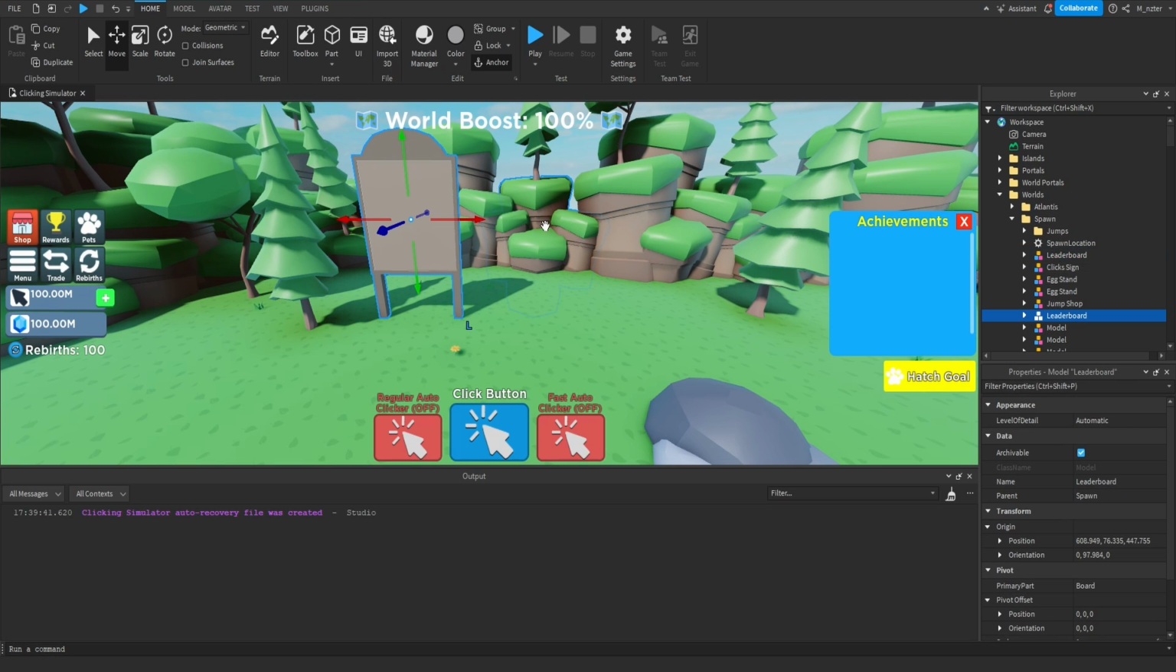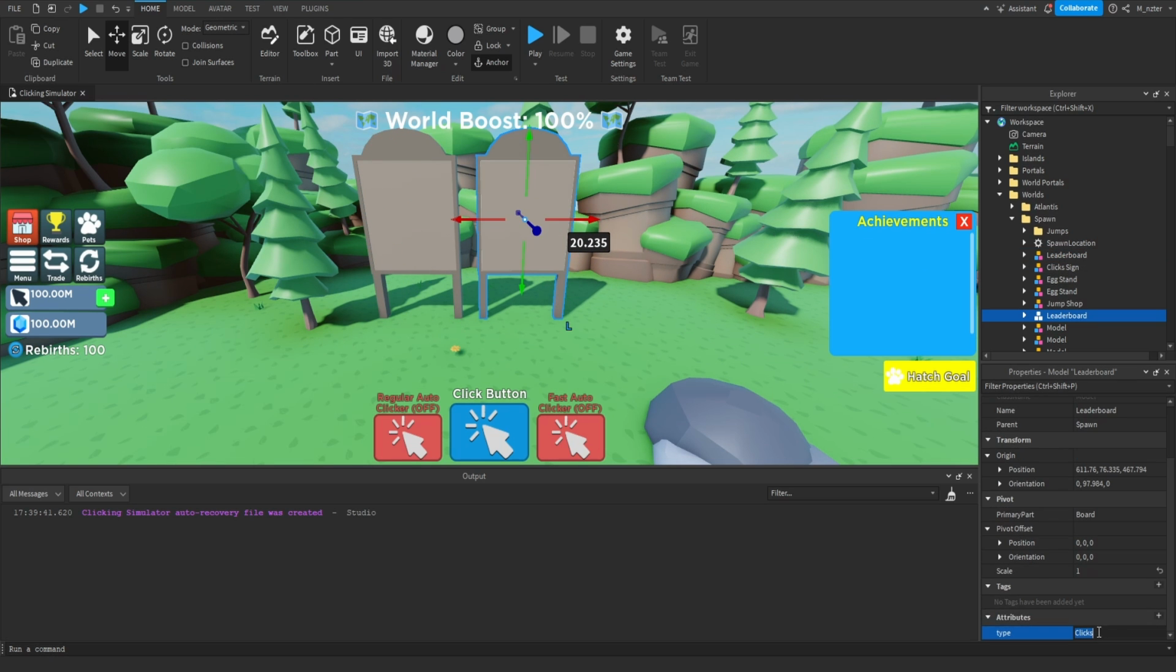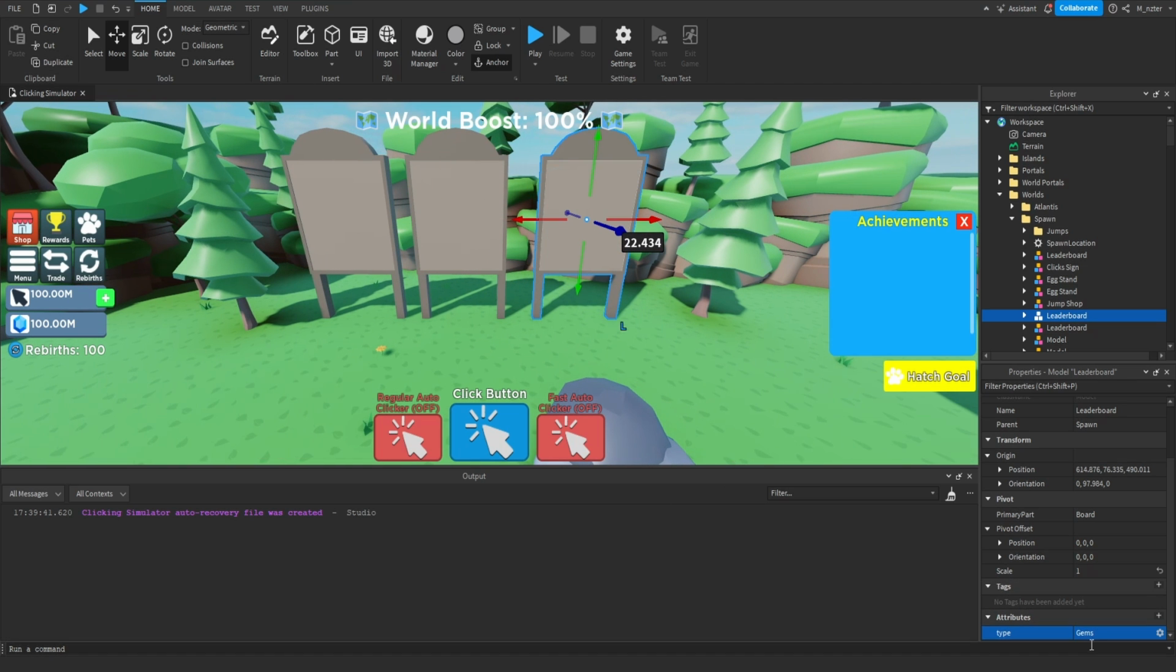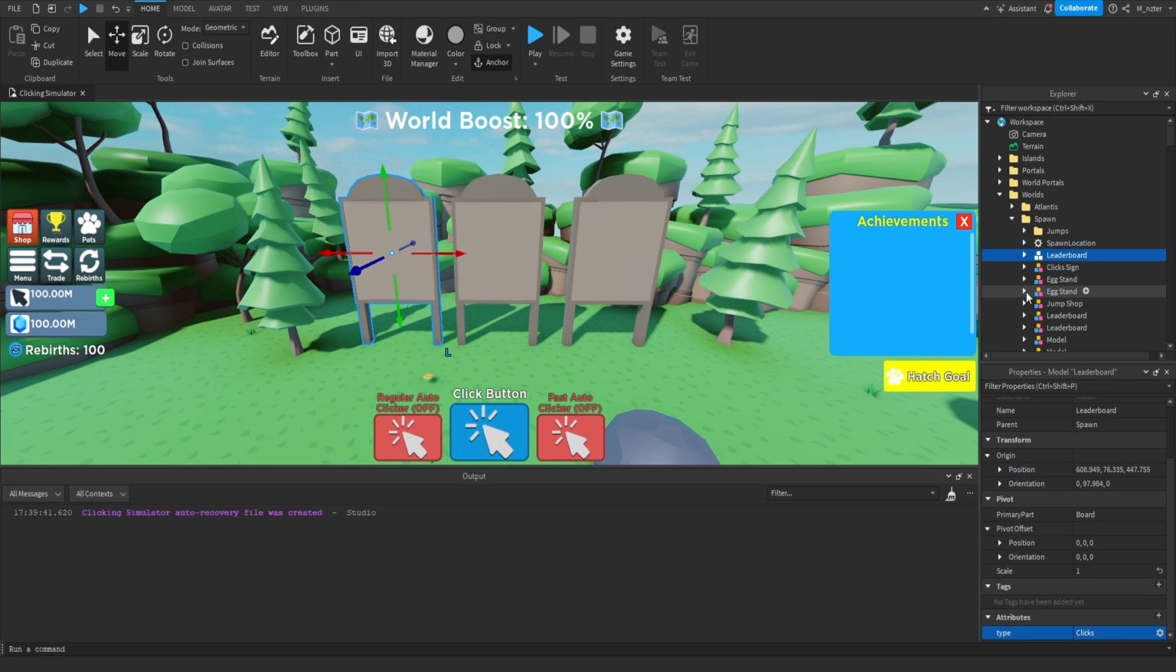So I'm going to duplicate this, move it over a little bit. Then for the type of this, we're going to say gems because we want to display the gem leaderboards here. And then we're going to duplicate this one more time, drag it over a tiny bit more. And then for this type, we're going to say reburst because we want to display the reburst leaderboard on this one. So we should now have 3 separate leaderboard models, one for reburst, one for gems, and one for clicks. And with that being said, we're all good for those.